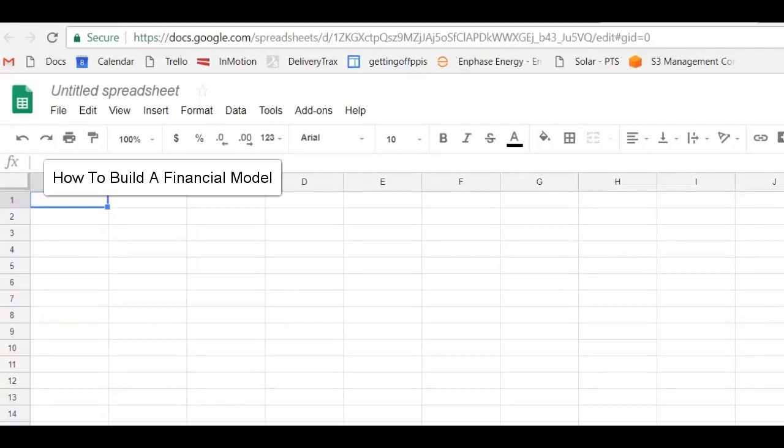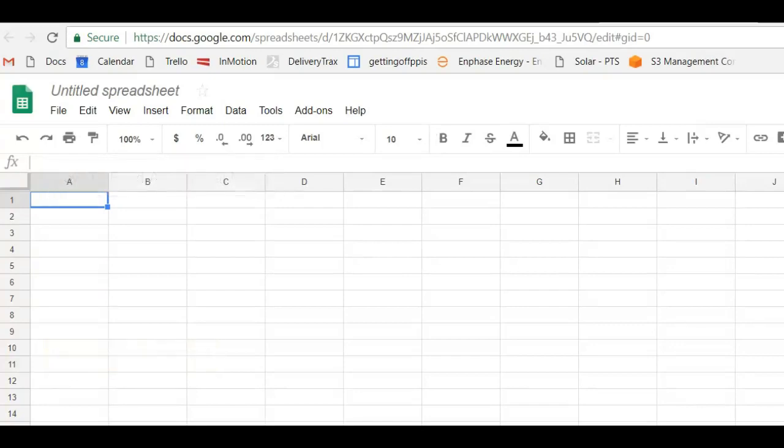Okay, so this is how to make a financial model that includes balance sheet, cash flow statement, income statement, debt, and depreciation. To do a financial model, you got to start with a business. For this business, I'm going to use marijuana, weed.